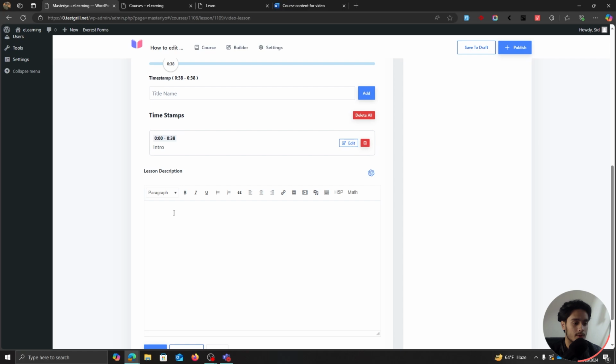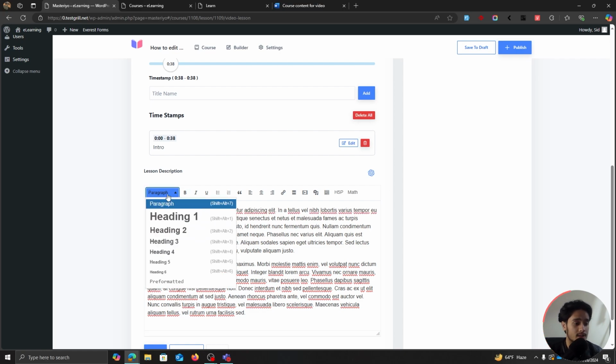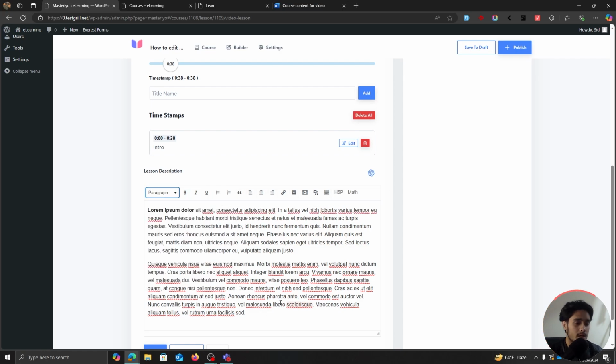For now, I'm just going to paste in dummy content just like that, and if I want to, I can format this text as well. Like, if I want to make things bold, italicized, if I want to use different markups, I can do that as well. And I've got many other options. I can embed videos here, I can add links, all that good stuff.